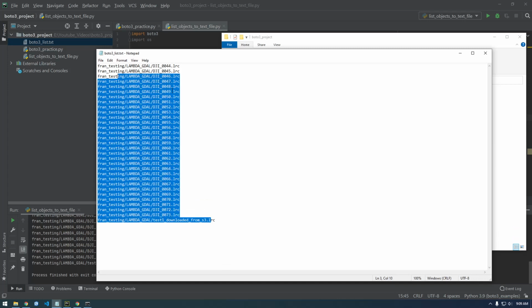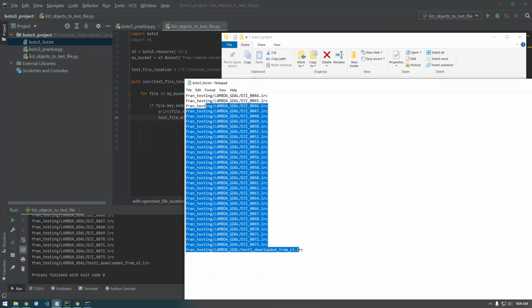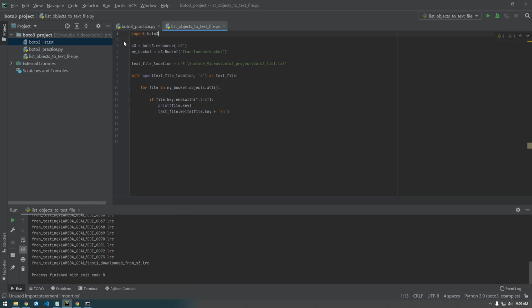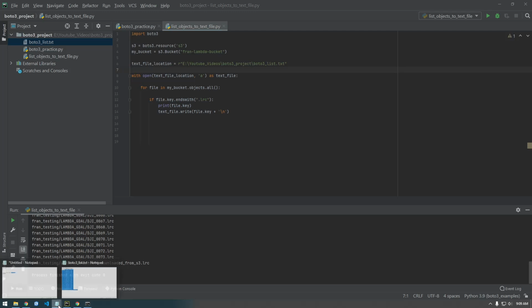Yeah, hope you enjoyed it. Hope you can find this useful. We actually don't even need OS. So yeah, that's a super simple way to write it to a text file.